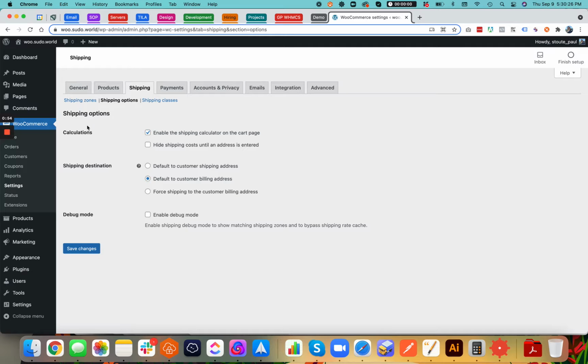So underneath of shipping options, we only have three different settings here. We have calculations, shipping destination, and debug mode. All three of these are very important. Some will modify what it looks like on the screen when clients are checking out. Other ones will actually completely determine where something will be shipped to, which is the shipping destination. And then debug mode helps you figure out issues that may come up with different shipping options and configurations.